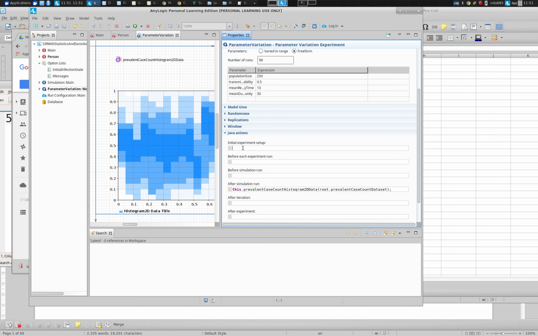And then, ladies and gentlemen, before each experiment run, before we run the whole experiment, we're going to clear out anything that was in this data. The whole experiment may run the particular main 50 times, and if we run the whole experiment again, we don't want it to just accumulate more. So here we would do before each experiment run dot reset. And that's it, ladies and gentlemen.